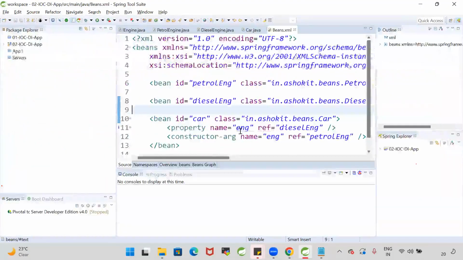Sir, can I ping my email ID? Yes, sir. You send me on WhatsApp. I will check it.